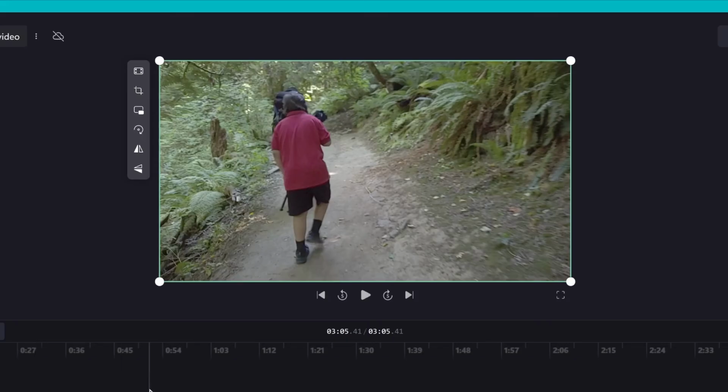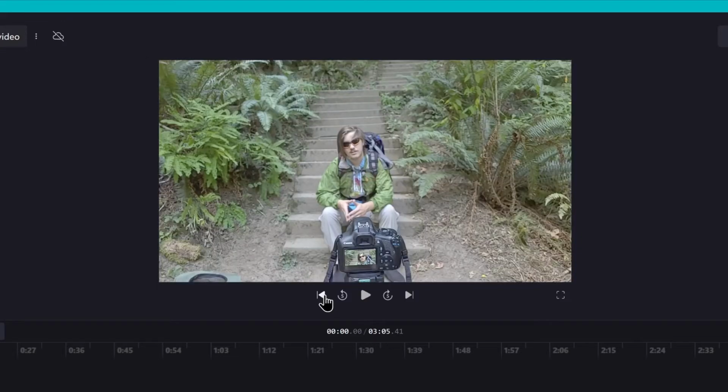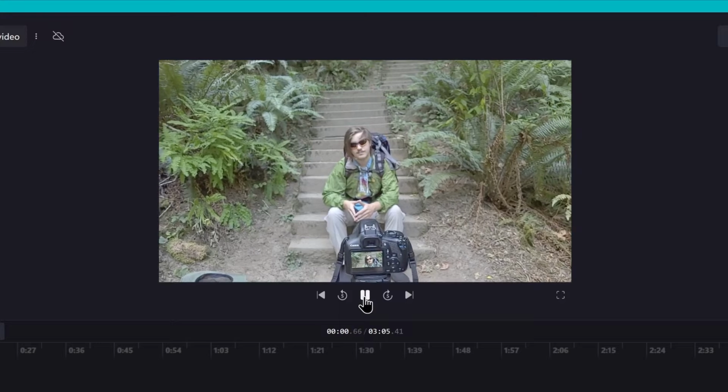Awesome. So if I want to preview this clip, I have some video playing tools right here underneath the video I'm seeing previewed up above. So if I want to move to the very beginning of my video, I click this left icon, which will bring the playhead to the very beginning. And from here I can click the play icon to get previewed.